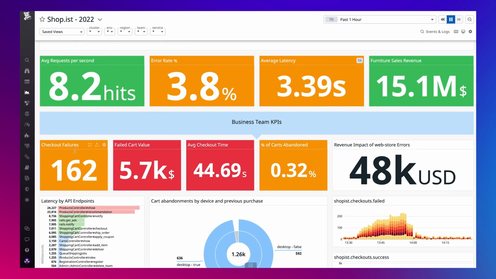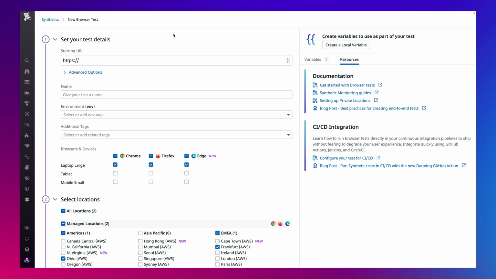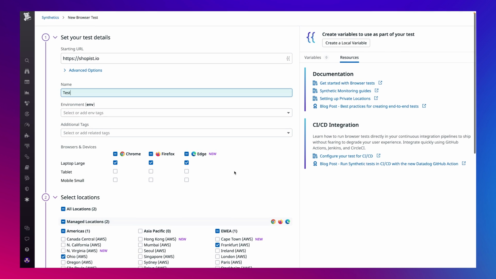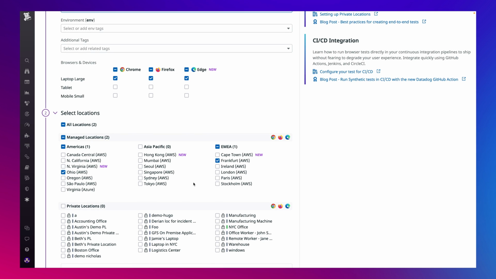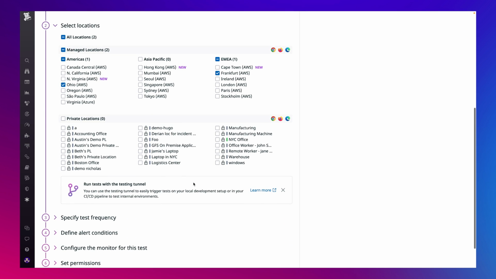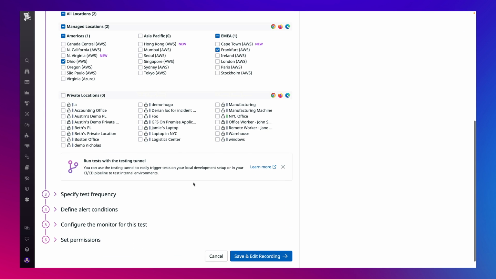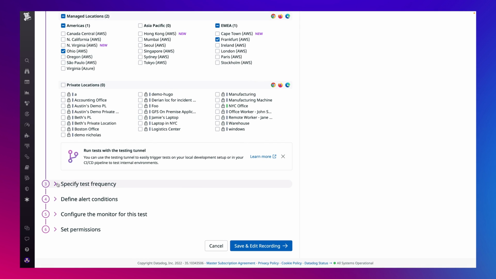Let's quickly take a look at how they can set up the test. For front-end and QA engineers, creating a browser test is easy and painless. You can start by popping in the URL, giving the test a name. With cross-browser support out of the box and managed and private locations, you don't have to worry about setting up a test sandbox environment. It's never been easier to get started.